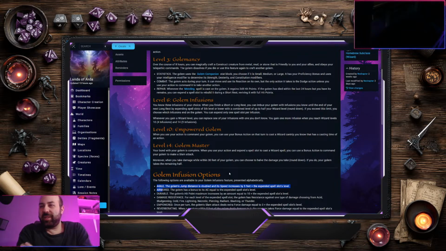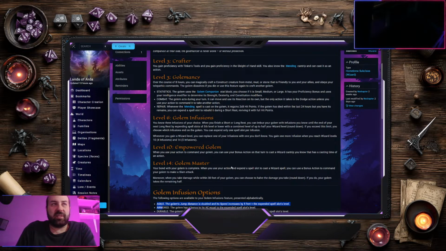So what will happen if a cleric used mending on a golem instead of the wizard? Nothing happens. I think it is... Oh, sorry. It does happen. If the cleric uses mending, the golem does heal 2d8 hit points. So no matter who casts mending, it heals the golem.